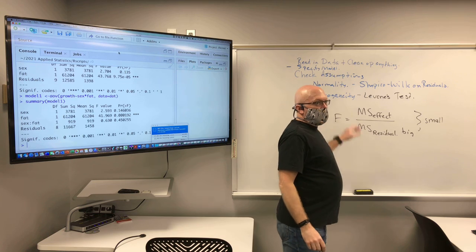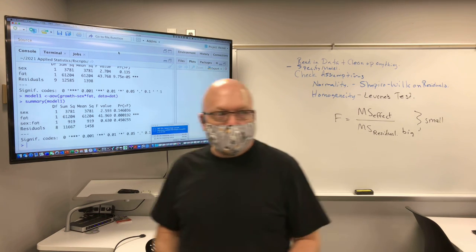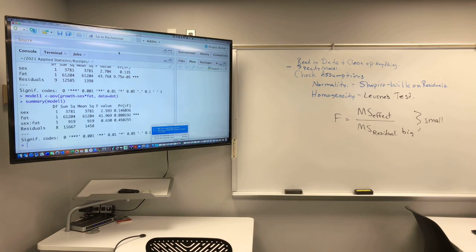Levene's test for homogeneity of variances. So run those and have them ready to talk about on Monday. I will see you back in here on Monday as we continue to work our way through this. What went well, what didn't go well on the stickies. And I will see you guys on Monday.